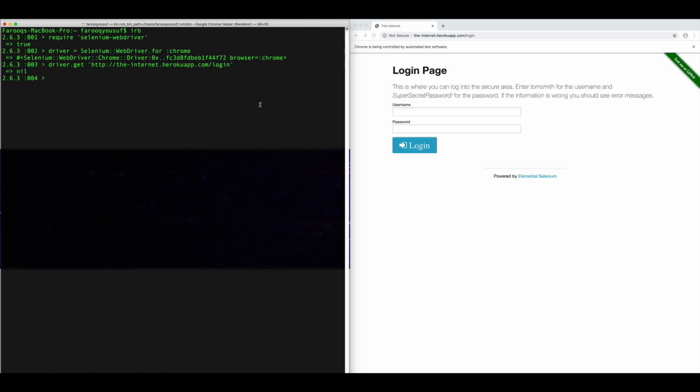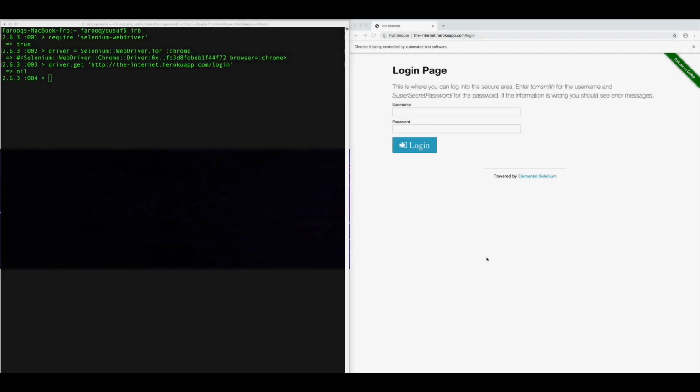All right, so this is our demo web page here, just a simple login page, as you can see. The first thing we will demonstrate here is how to find an element via link text. Using link text, this method only works when you are locating link elements, which are links on the page.